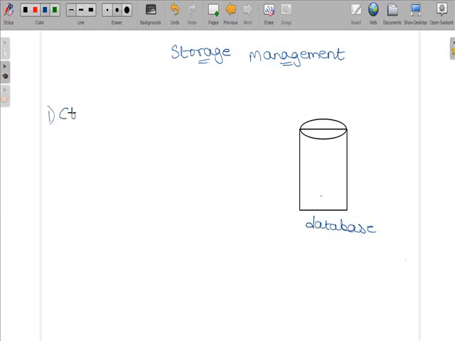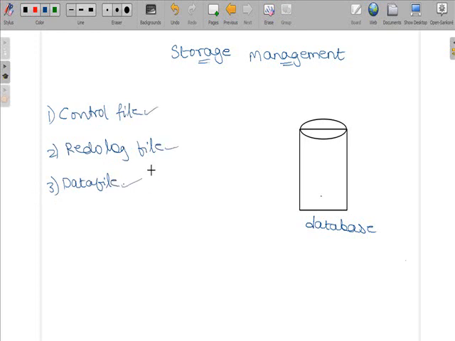Those are control file, redo log file, and also the third one, data file. About these three files we have seen in architecture. See, this control file, redo log file, data file, all these files will be in binary format. Binary format means we cannot open these files, we cannot read the data in these files.